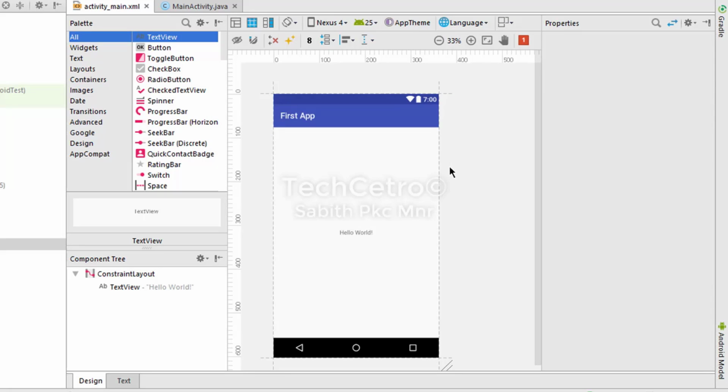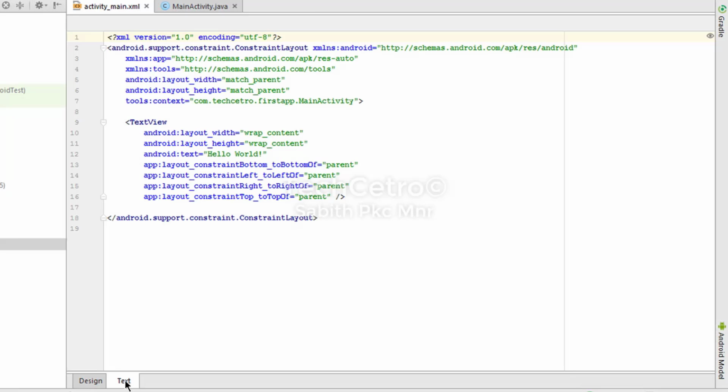We're going to be discussing all that in the coming section. So right now we have a constraint layout. Now we're going to go to the bottom, where we can see the text. We're going to be clicking that. Now we can see here are some of the codes.